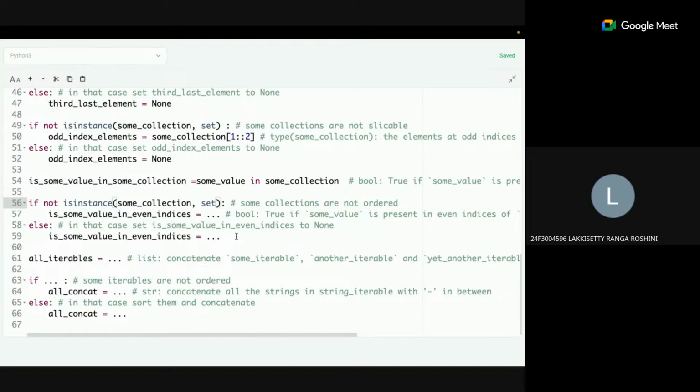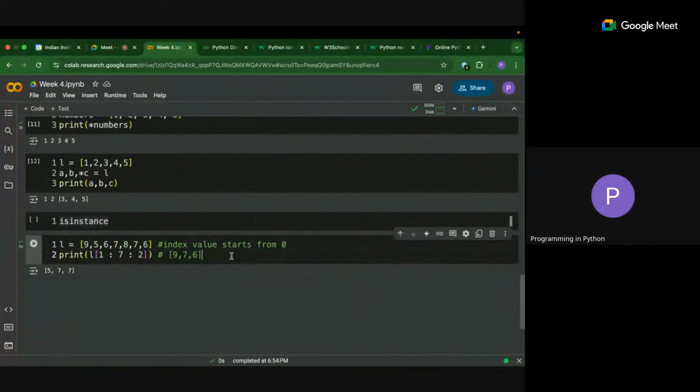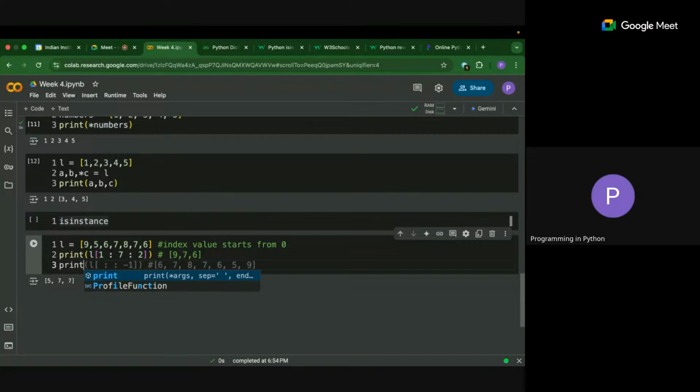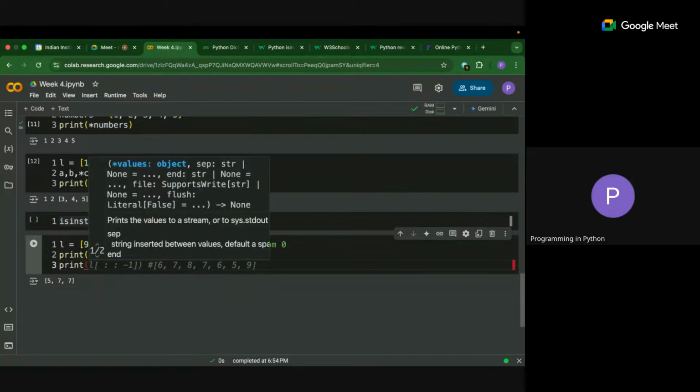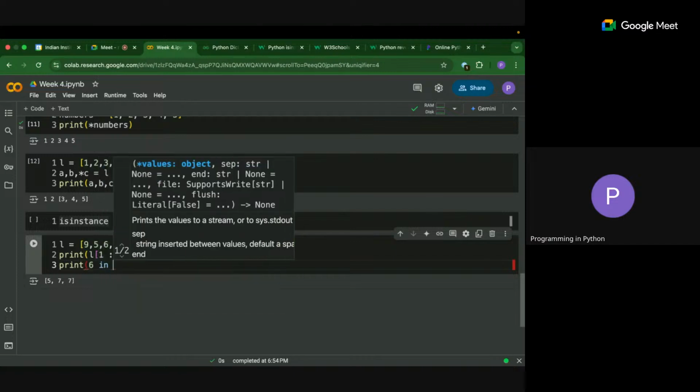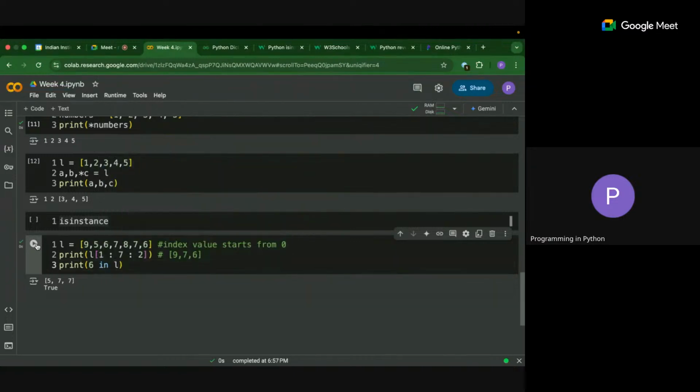Ma'am, can you explain line 54? So here we are checking whether some value is present in some collection. For example, if you want to check whether 6 is present in this particular list, how will you do it? Print 6 in L. True. So if 6 is present in this list, it will return true. This is a membership test. Yes, ma'am. Thank you.